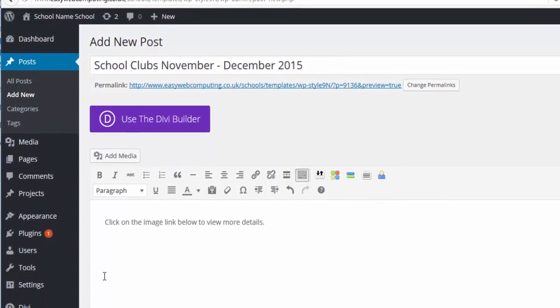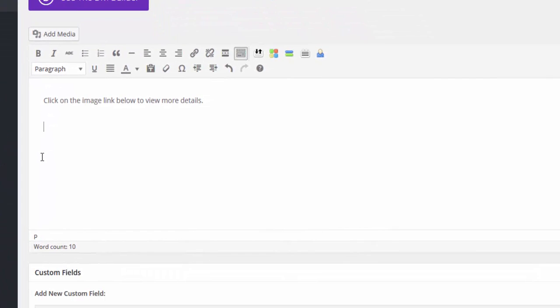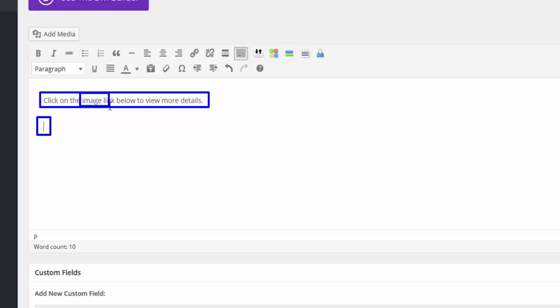Hit the return key, and then I've got my flashing cursor which sits beneath my first main title sentence, telling the viewer what to do. And notice I've called it an image link, so I'm actually telling them that the image below is a clickable link and that they can see more details once they've done that.